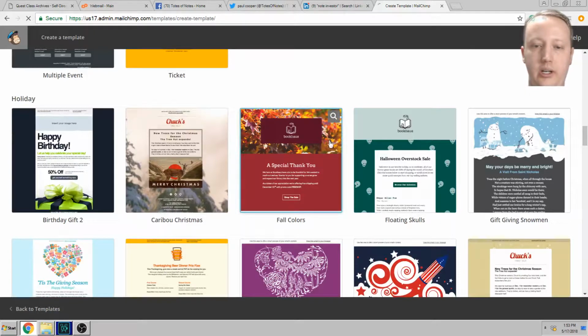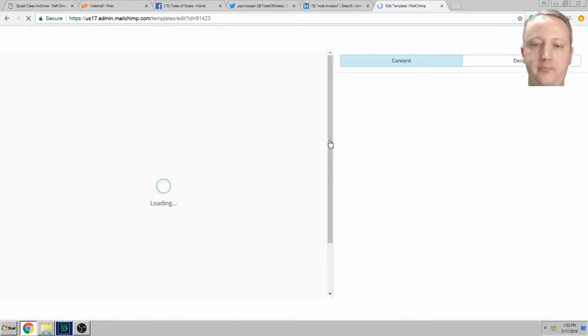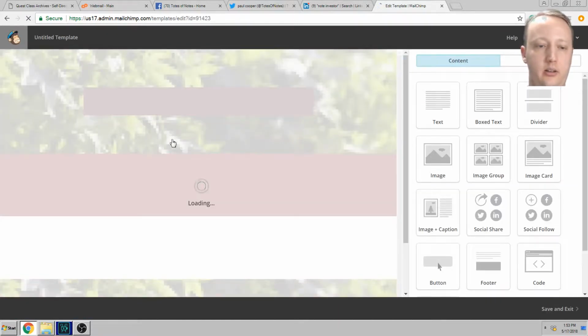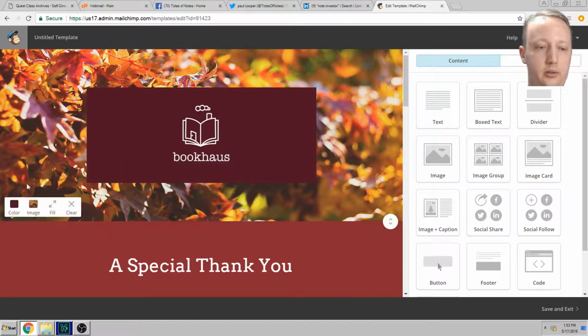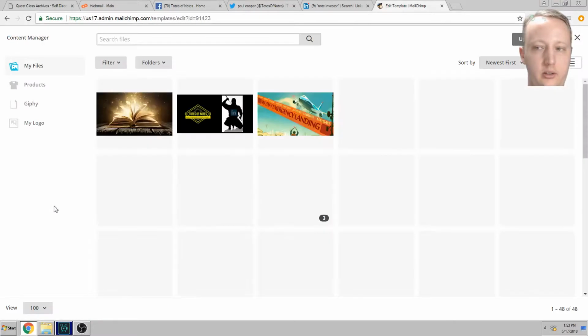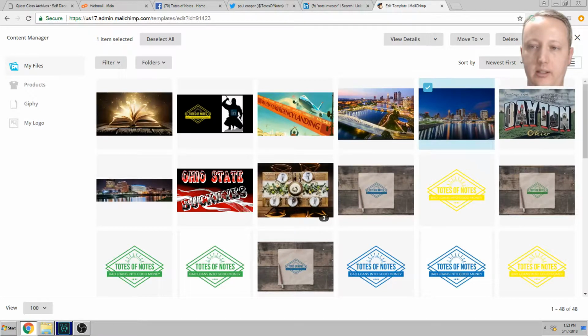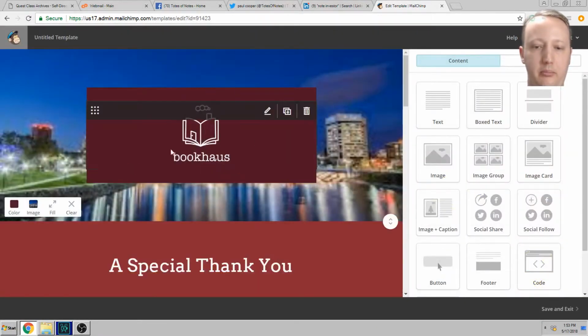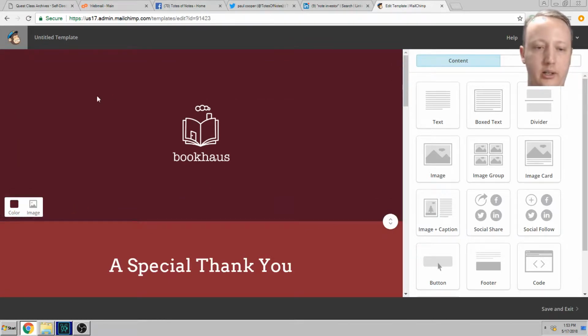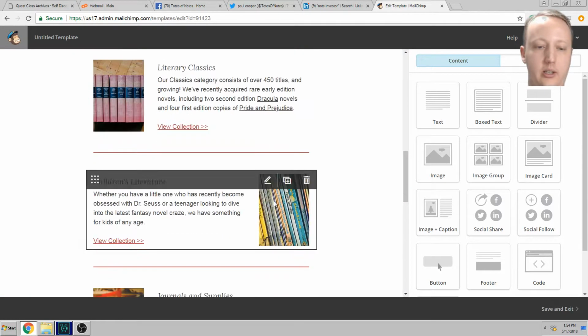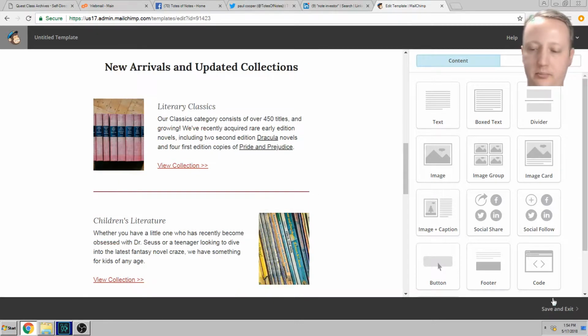I used this one here for Valentine's Day, since it had the nice kind of pinkish red background. I was able to delete the photos. So right here, you've got the color and the image. You can upload different images. Let's see what that does. So now we've changed that background image. You can even clear it if you want. And that's what I ended up doing. I just used the colors and went through and edited this. All right.